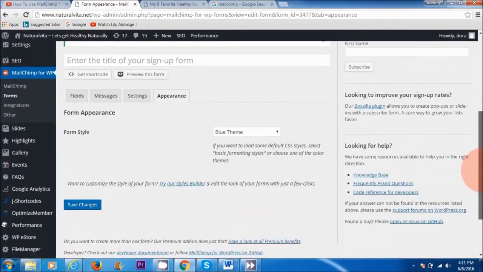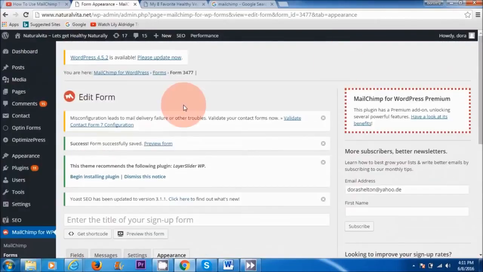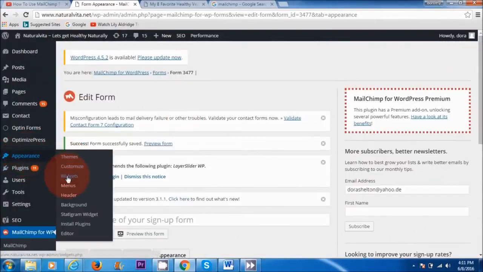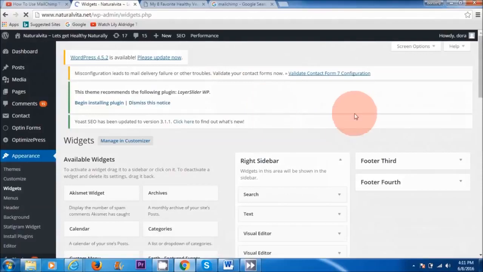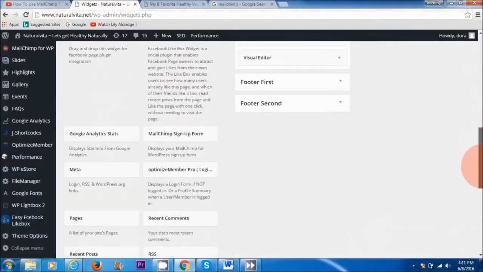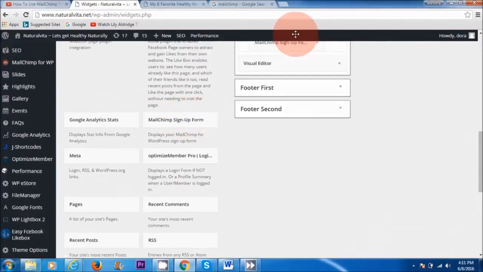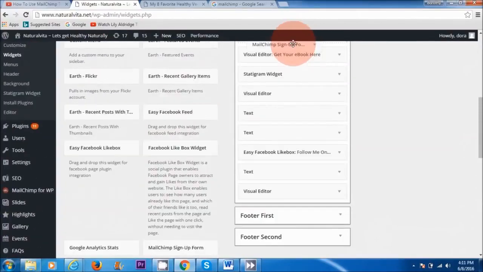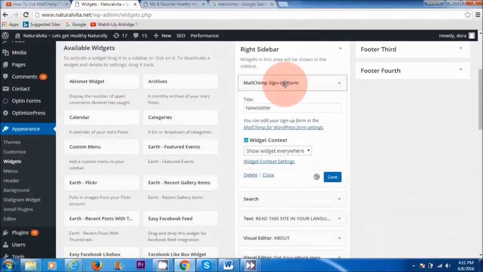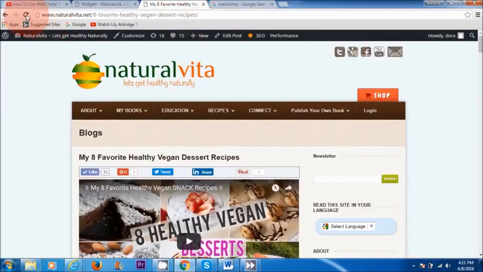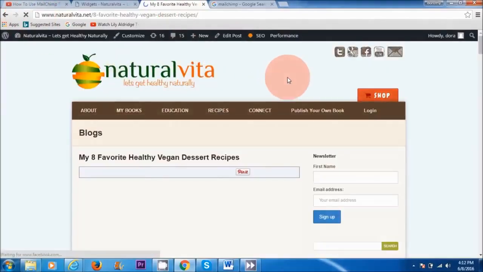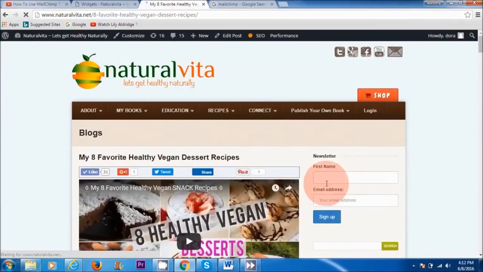And now let's have a look at how this opt-in form looks. So if we go to appearance and widgets, and if we scroll down to the bottom area, so this is the widget for the sign-up form. So just click on that and then drag it all the way to where you want it to be on your right-hand sidebar. And then you let that loose and then save it. So let's have a look at how this looks right now. So here it is on our right-hand sidebar.